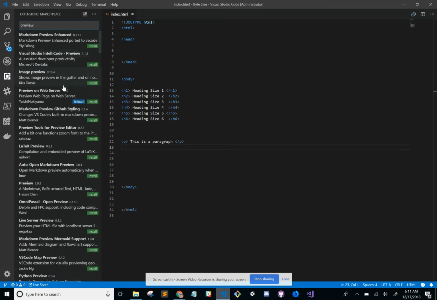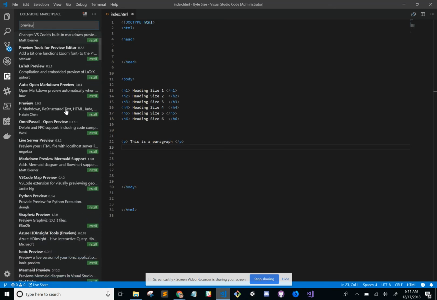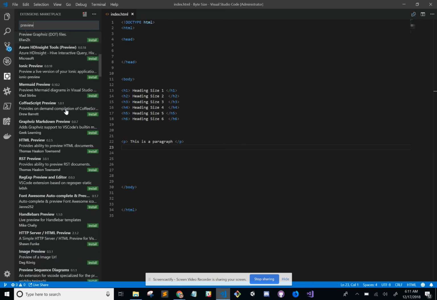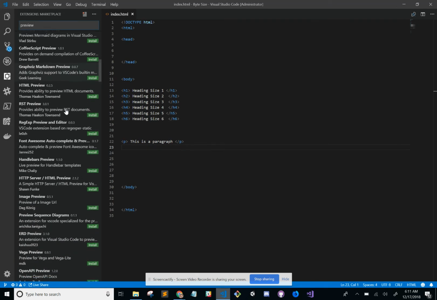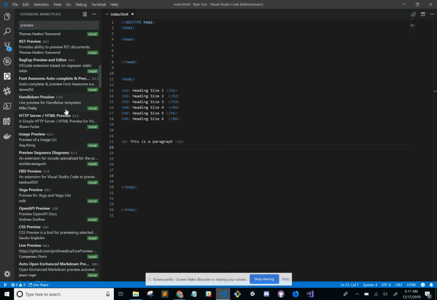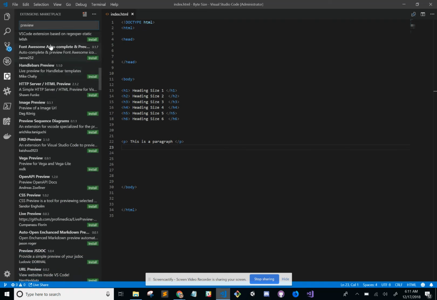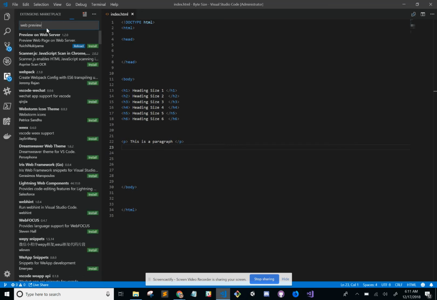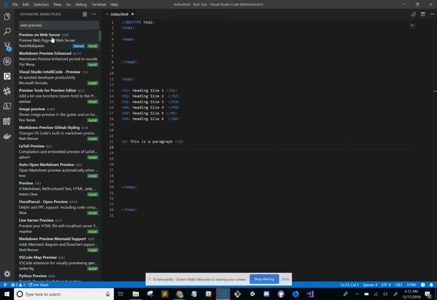Oh, what was it? Web preview, I think. Let's see. I can't remember the name of it. I'm blanking on it. I just uninstalled it so I could do this. Preview on web server. There it is. Okay, so preview on web server. I've been using it, but I uninstalled it so you guys can see the process.